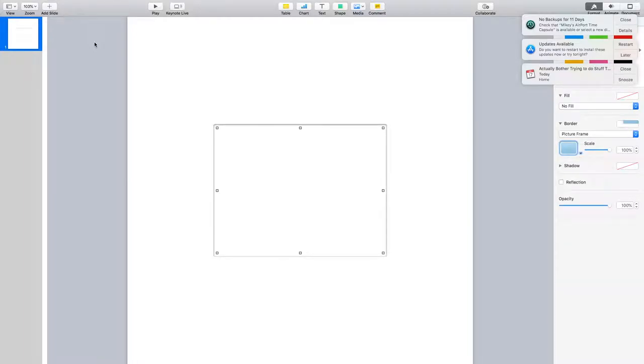Formal inset. What does formal inset look like? I don't know. Scale. Can't really see it, to be fair. 100% scale. What if I scale this up? 100%. Oh, you can't. Okay. I'd love to use that, but we're just going to go with a line.